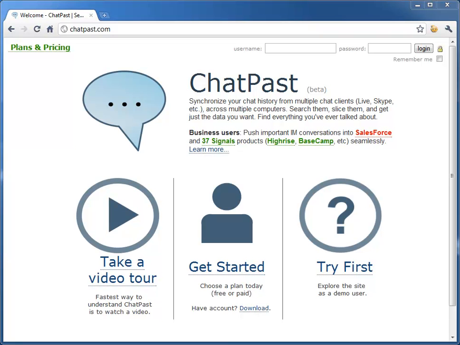Let's take a quick tour of ChatPast to see how instant messaging can become a first-class communication channel for you. ChatPast starts by gathering your chat history from multiple chat programs across multiple computers and stores them on your account. This data is completely private unless you choose to share it. More on that later. Now let's log into ChatPast.